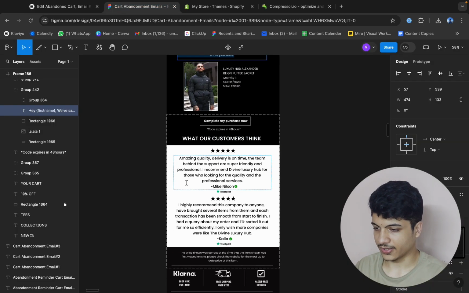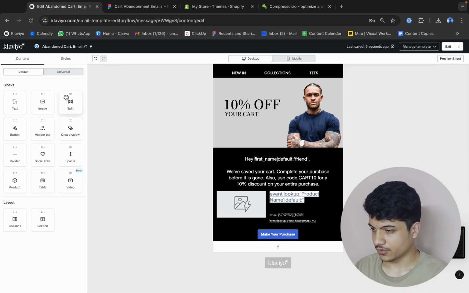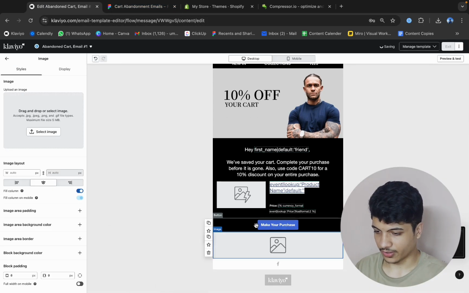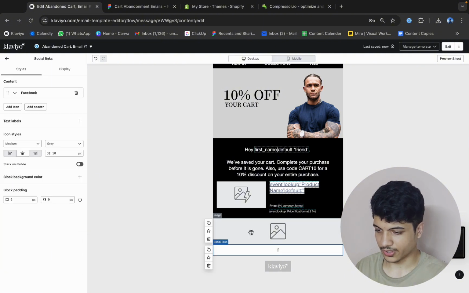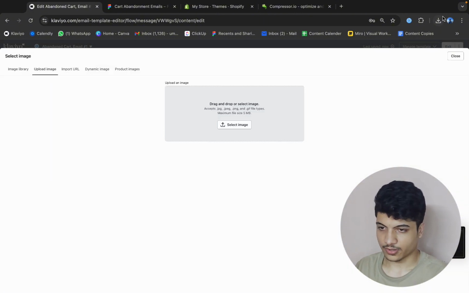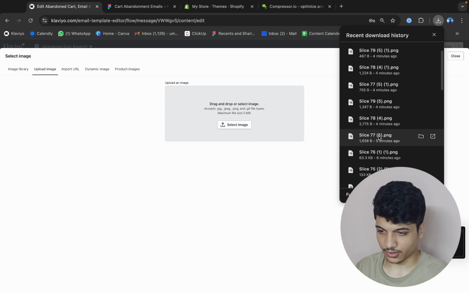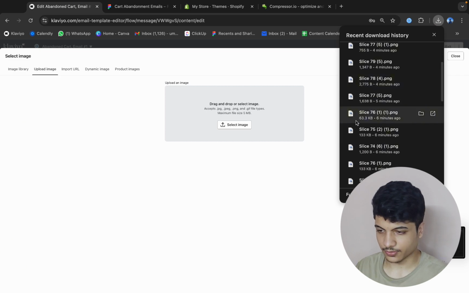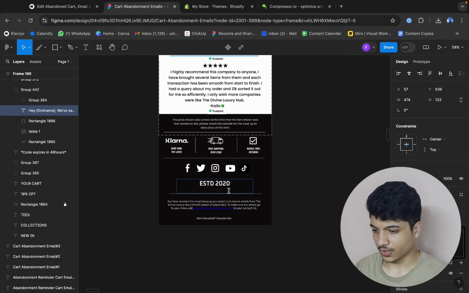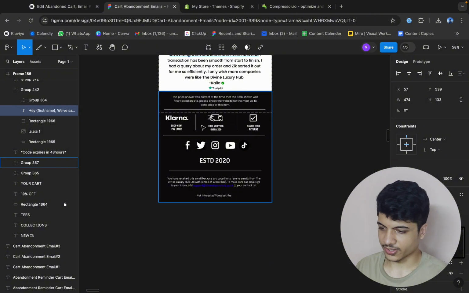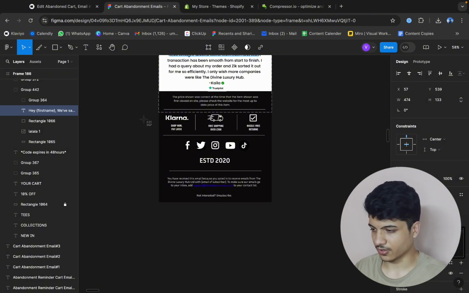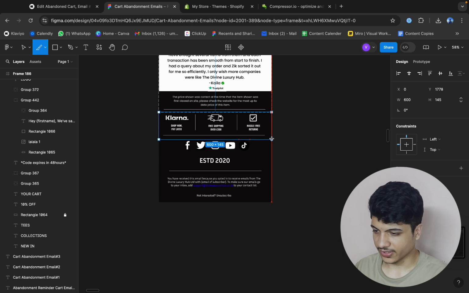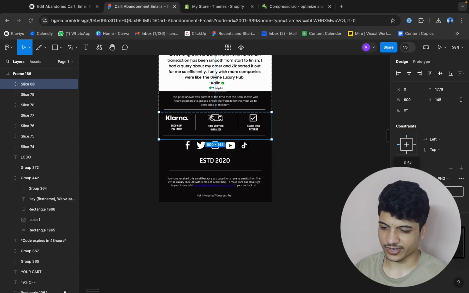So now I'll just add this one section too. So I'll just add one image over here and I want to remove this button. So I'll just add this image here. Go down, 3, it's 76, right? And it's the same for all the sections too. So you basically just make one slice here and then add all the links and make it easy. So it's really simple.